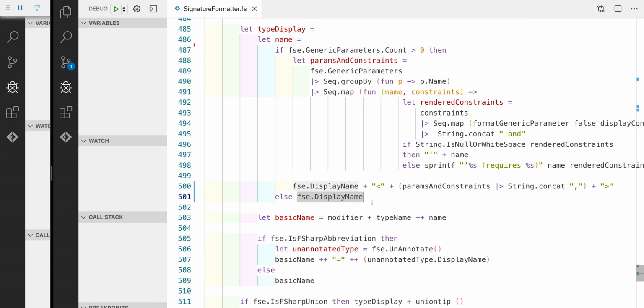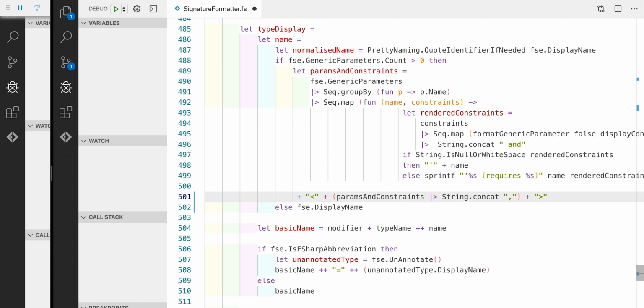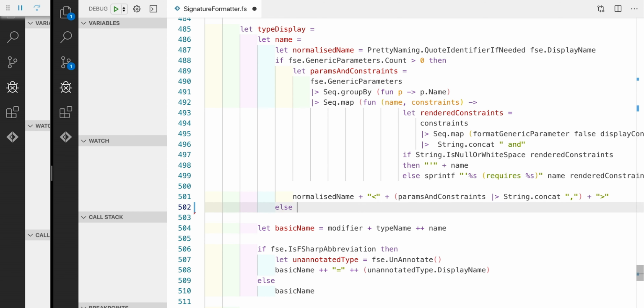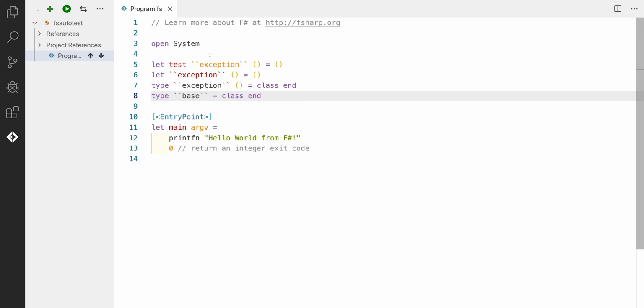Because display name's used in a couple of different places, we'll apply the quote identifier if needed right up at the top here. And then we'll simply replace the two instances here and this last one here. As before, we need to rebuild and repeat the process again. So now we're back in the client and you can see all 4 of these are now fixed.